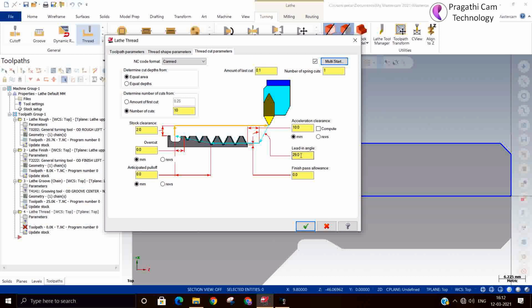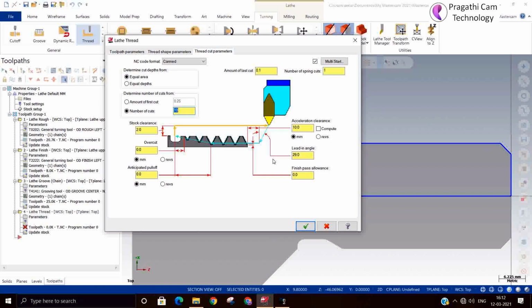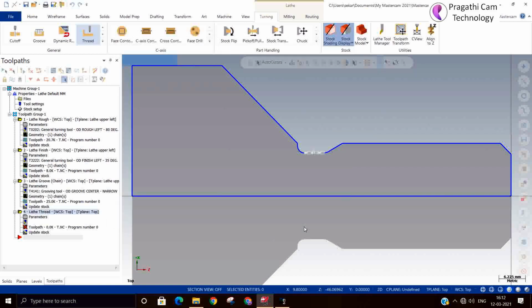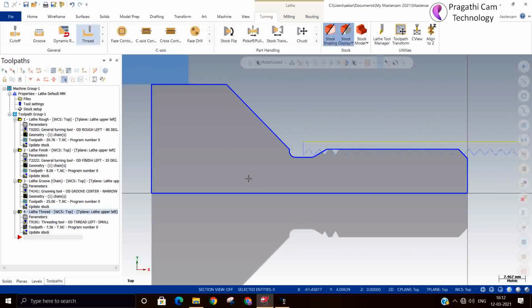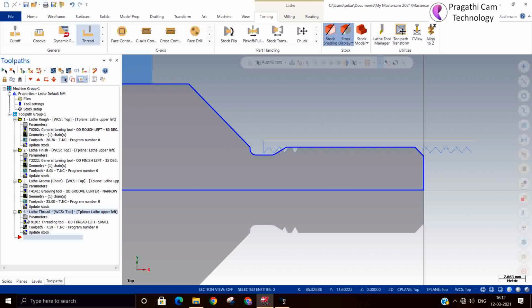So this start point you can change, the acceleration distance and lead angle, all the things. Previously we had given 5 and here again we are giving 10. So I just accepted it. You can see that the threading has been made now.